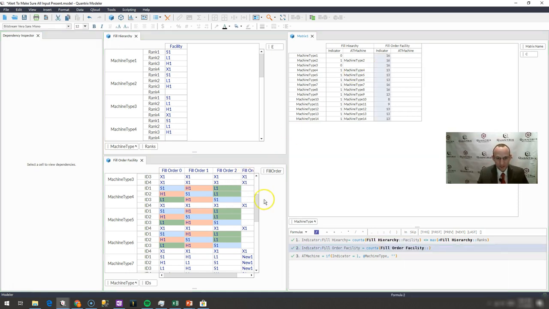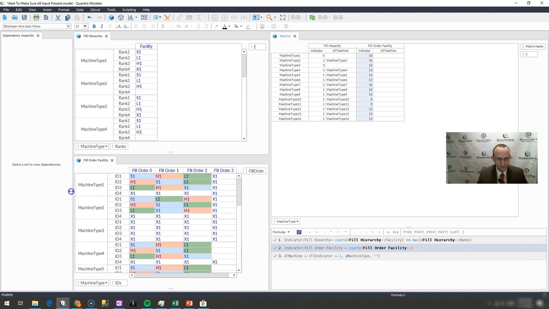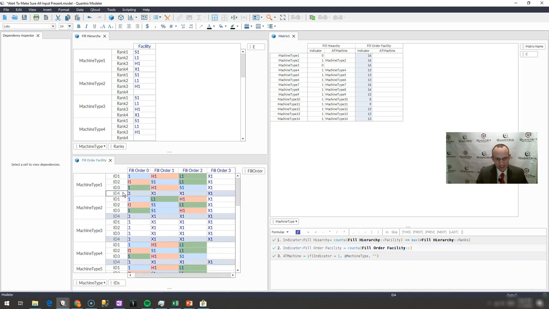So in theory I have four fill orders here, right? I have four fill orders and I have four IDs. Now my IDs may increase, my fill orders may increase, so I want to make sure that my formula can scale with the number of IDs I either have or the fill orders I have. So how can I make that happen?